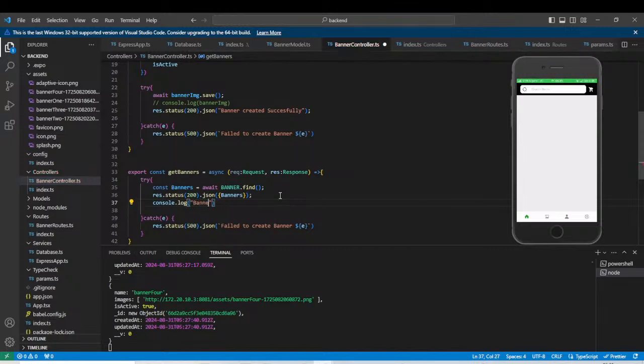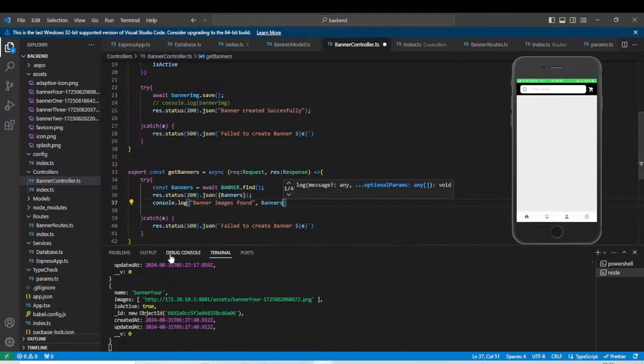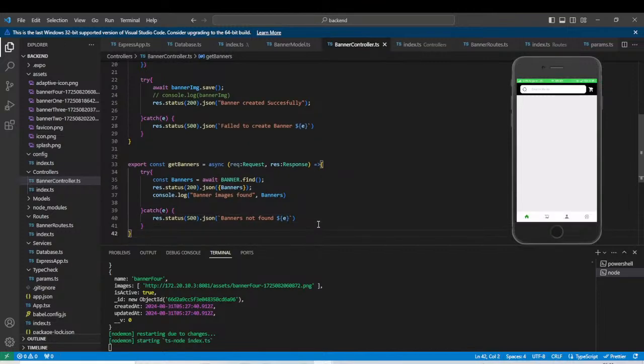Let's bring this out. Then we have our status equal to 200 and send. We're going to send a response to the front end, and it will be a response of banner. So that's what we'll send. You can also console that. Remove the comment, console.log, so let's say banner images found. Banner images found, and we're going to send the banners.